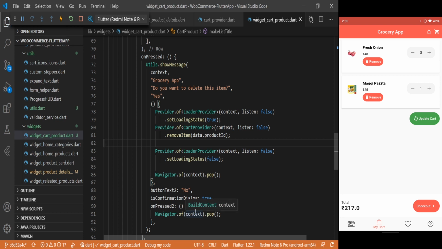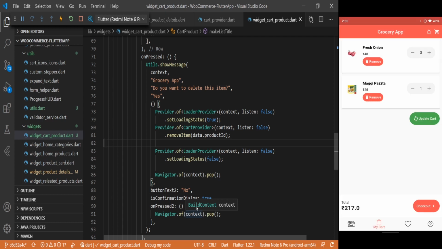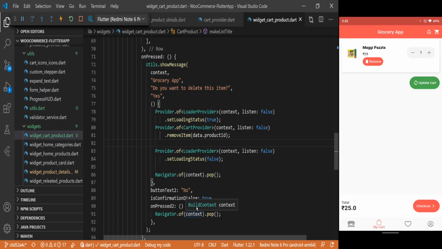Now if I click on the remove, it will ask me do you want to delete this item. If I click on no, it will not delete. If I again click on it, if I click on the yes button, now you can see the item has been removed from that list. So now you can see the item has been removed from the list but not from the server. For that we have to click on the update cart. Now if I click on the update cart, you can see the hit has gone to the server. So we will verify the same in the website also.